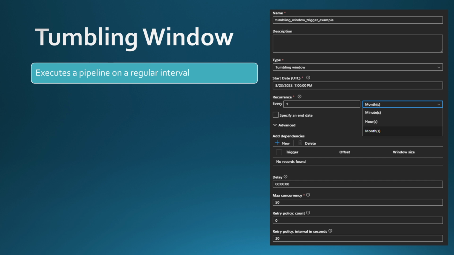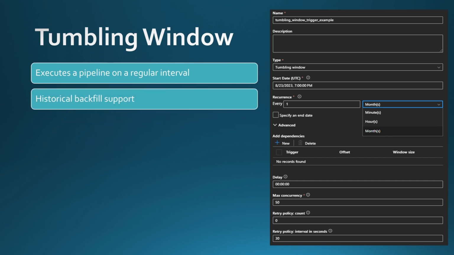Tumbling window offers way more configuration options compared to the schedule trigger, and it also supports this kind of historical backfill, that we can run it on tumbling windows that have happened in the past, but we're not going to cover this functionality in that detail in this video because we're going to come back to this after we have covered Data Factory parameters, because after we have covered those, this historical backfill will make much more sense, and for now it would have been a bit too confusing to cover in this trigger basic video.